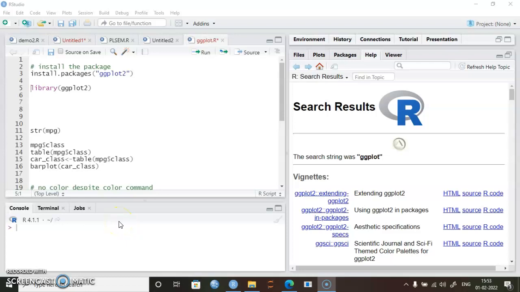Hello guys, I'll give you a demonstration of how to make plots using the ggplot2 package. First of all, we'll install the ggplot2 package using the install.packages function. We'll write install.packages and then in the brackets, within quotes, we write the name of the package, that is ggplot2. After that, you should just run this command and it will be installed.